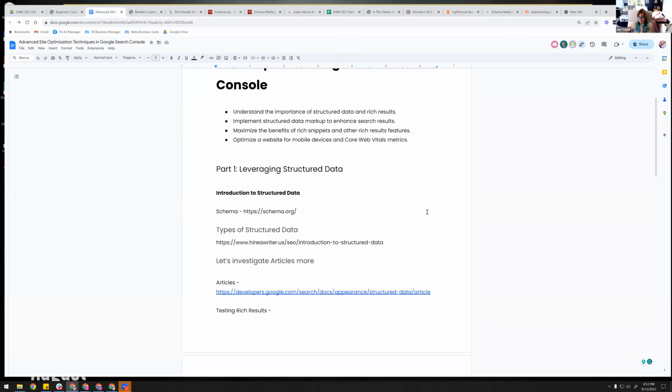So we talked about structured data. Structured data is basically the informational design. It's the way that all content on a website is organized. The best kind of structured data is done according to a schema. And a schema is a way of organizing that content so that it is as easy and efficient as possible for Google bots to read it.